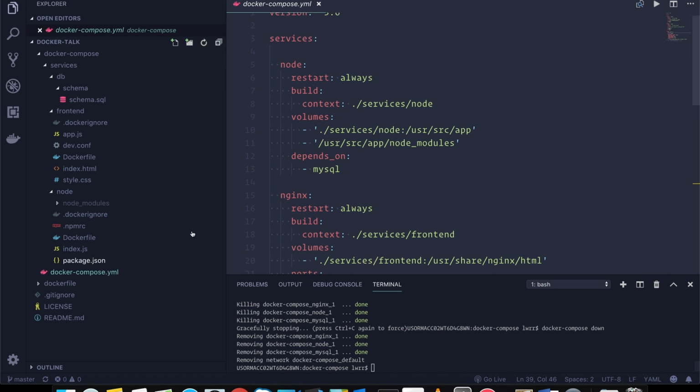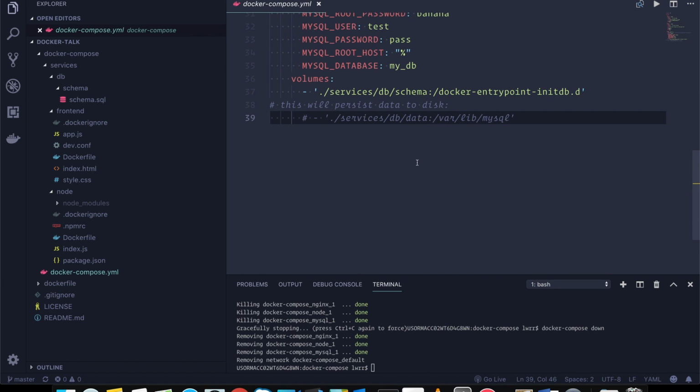So if you check out the compose file, at the very bottom, we've got a line to mount a volume. On the second half, we're jumping into the container and saying, hey, in the MySQL folder, that's where all the database data lives. I want you to mount that to my location services DB data. So if we uncomment this and run our project again, --build forces it to rebuild.